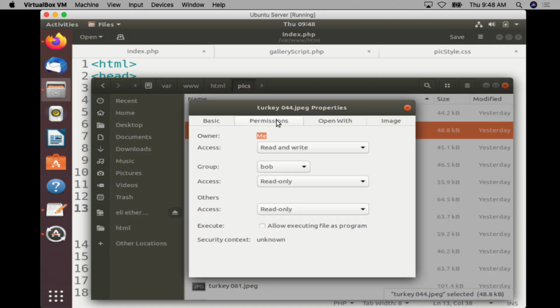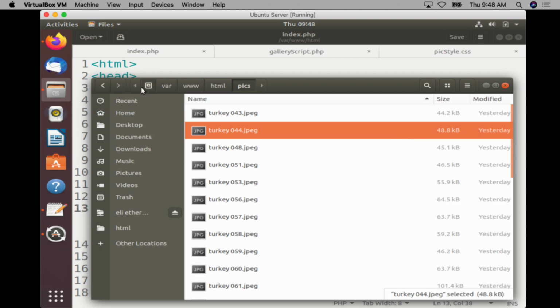So you go into properties, again, you take a look at permission. Here, basically, we have that read-only permission. So that's something that you're going to have to be looking at.